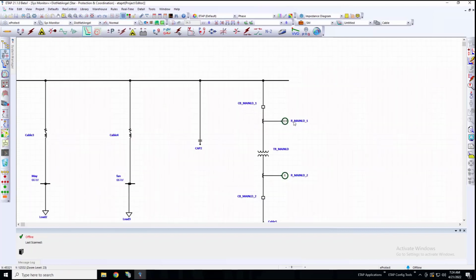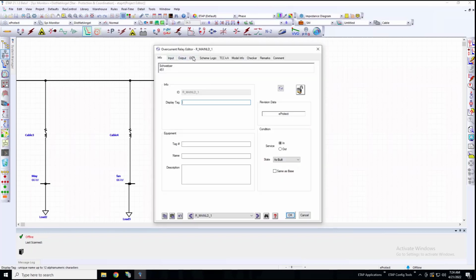So if you're not familiar with the concept of revisions, we use the eProtect revision, which is our as found settings, and our base revision, which is our as designed settings. So then we can always keep track of our as designed versus our as found settings. So here I'm going to double click this relay and look at my values.